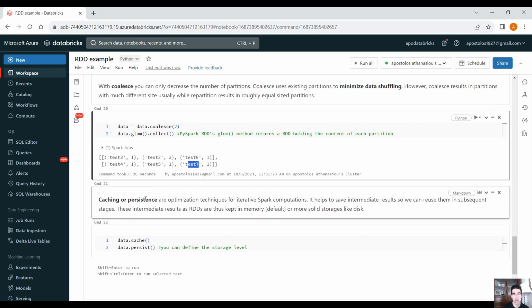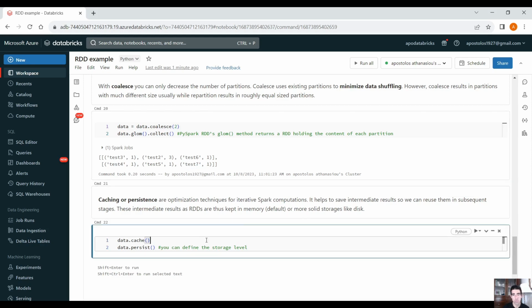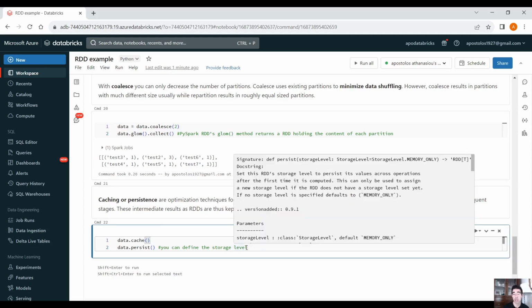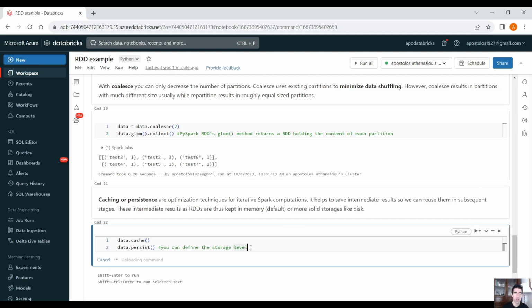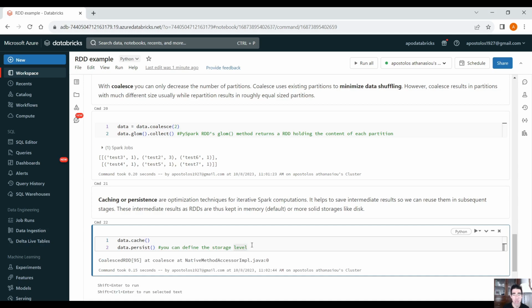Now, another thing I would like to mention is caching and persistence, which are optimization techniques for iterative Spark computation. So let's say we don't want to recompute the same values and we want to start from the latest result, so we can save the intermediate results in memory. We can use cache to keep the data in memory, or we can use persist, in which you define the storage level. I think there are 4 storage levels if you run this operation. But for more information, just check the documentation about persist.